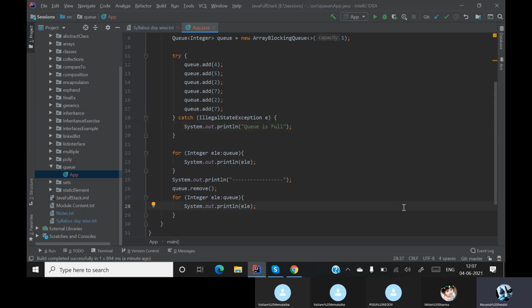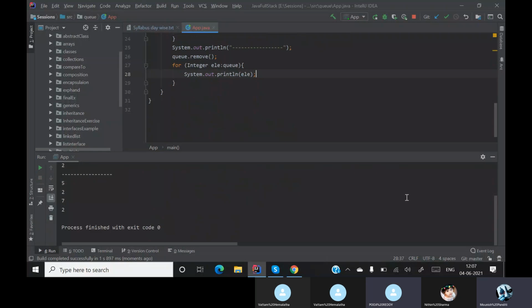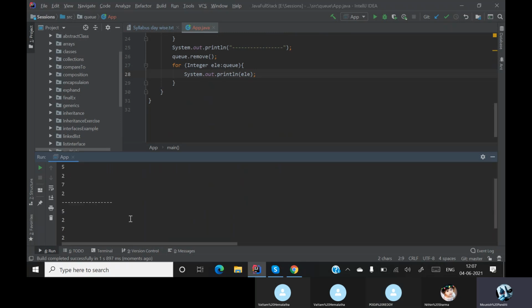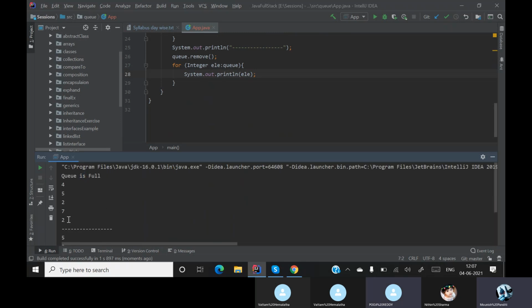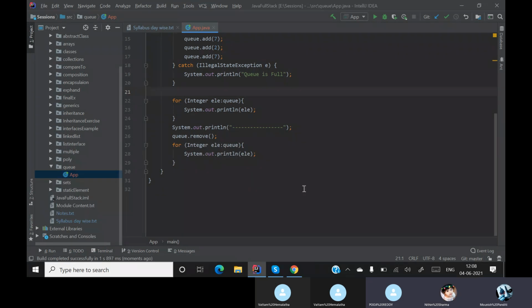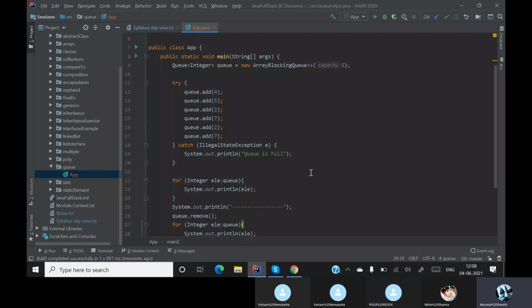You know how to handle our exceptions, yes or no? Now when I run this, you can see that you will get the exception handled information: the queue is full, and you will obviously not get the last element 7 again. Understood? That is how we basically use exception handling in real time.